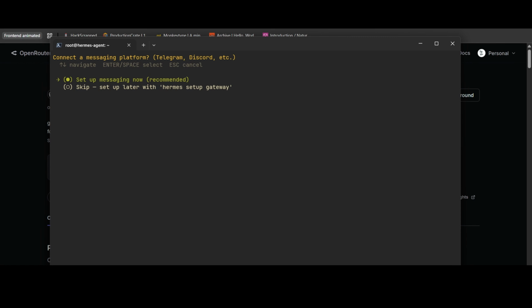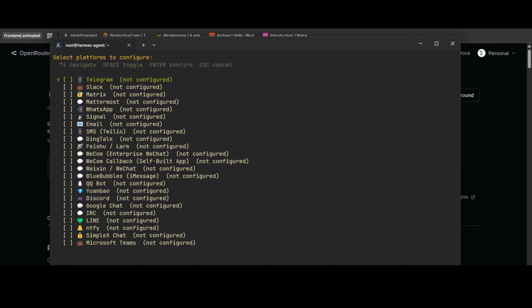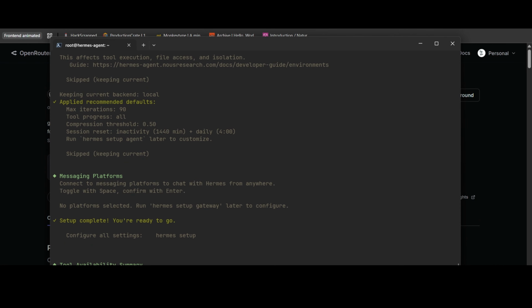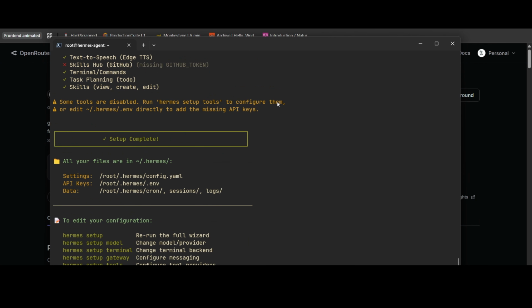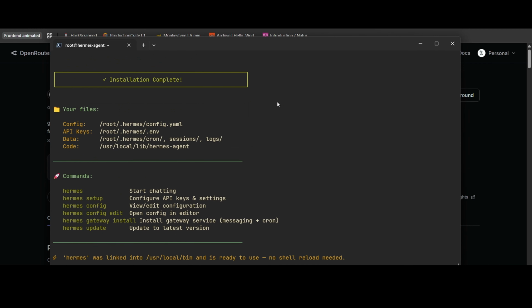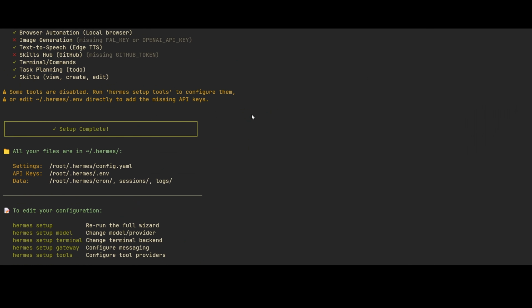Hermes agent's use. Right here, I came across a bug, and it was that I clicked on Telegram to set up the messaging services, but it did not set it up, and it did not ask me for a bot token. So let's see how I'm going to debug this.